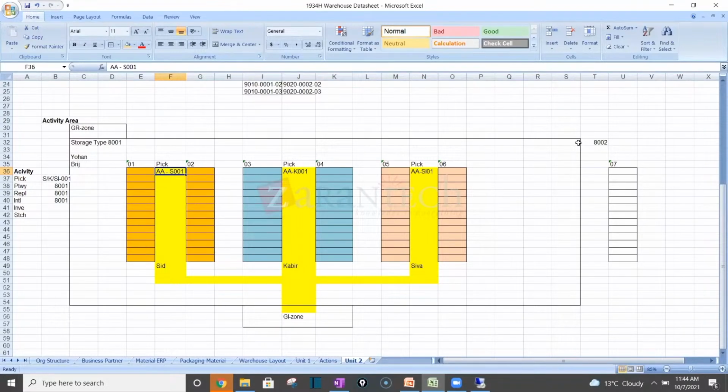Correct. So your question is, what if I need a similar division on inbound as well? Absolutely, you can do that. Does it have to be a separate activity area, or can we use the same one? You can use the same activity area, or if you want, you can also create a different code. That is up to your choice. If you create the same activity area, then Sid will do both picking and put away. Yes.